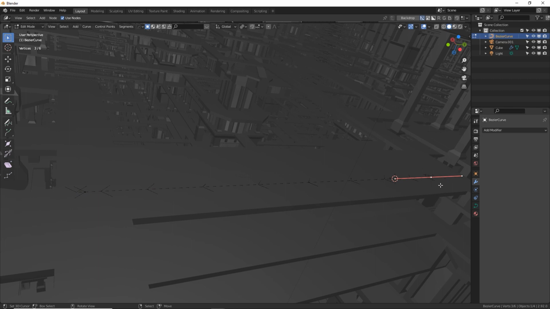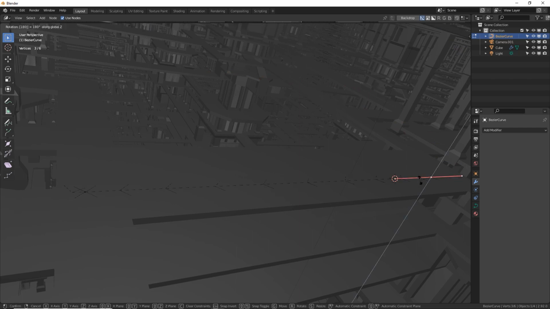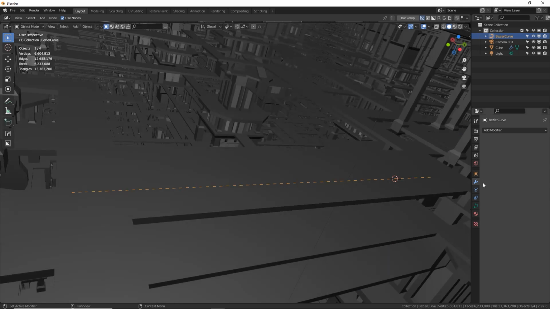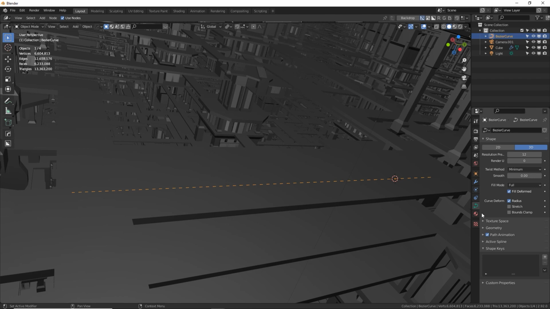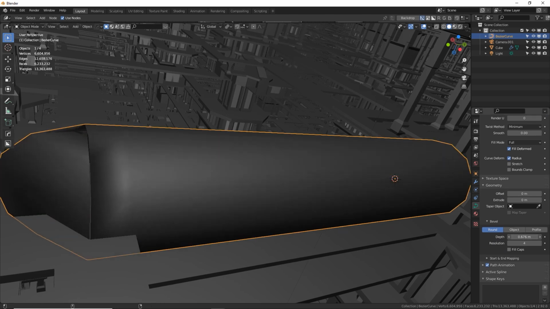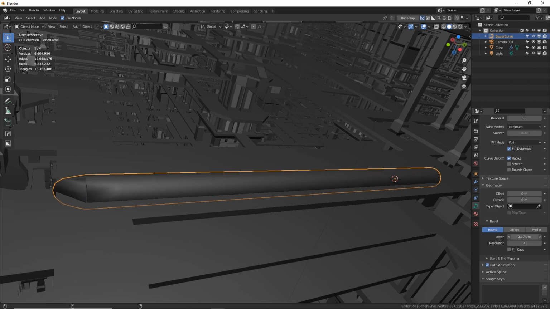Now this, by the way, this end over here is actually reversed. If you see that it's curving backwards. So select it and R Z 180. There we go. Now it's going from point A to point B. And there's no twisting or anything like that. Let's give this some thickness and turn it into a wire by going into the curve properties, scroll down and go to geometry, and then add some depth to the bevel portion. Look at this. Turns it into a cylinder.